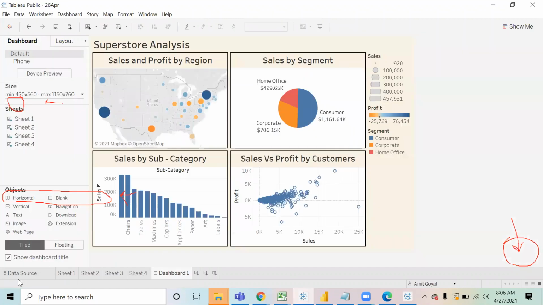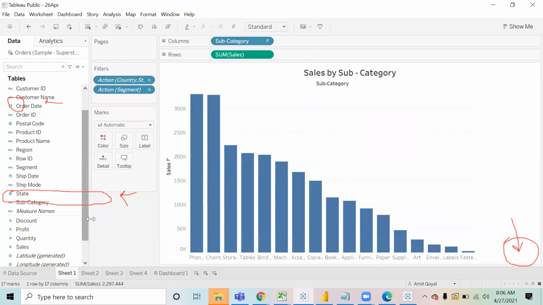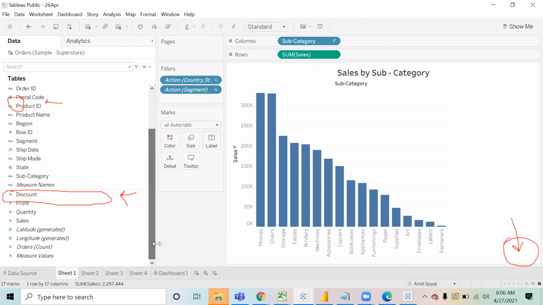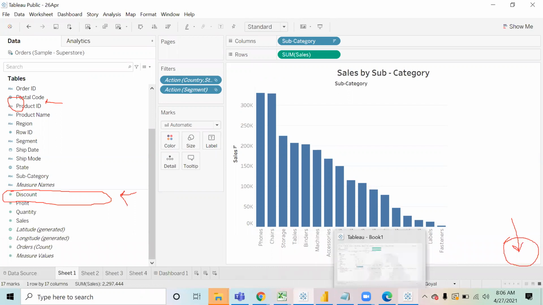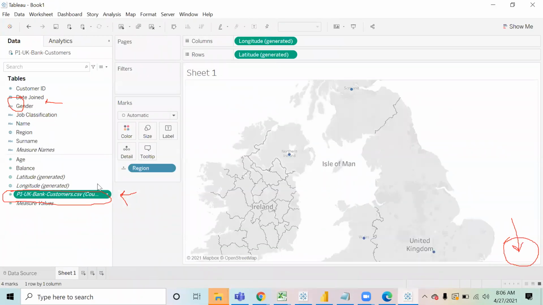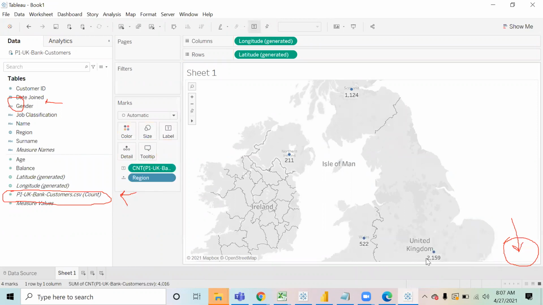Even if I open the previous file, you will notice this count field over there also. So this count field gets created every time, and I can actually use this field. If I bring this count and put it on the label, it shows me that there are 2,159 customers from England, 522 customers from Wales, 211 customers from Northern Ireland, and 1100 customers from Scotland. So I can see the count of customers from the 4 locations.